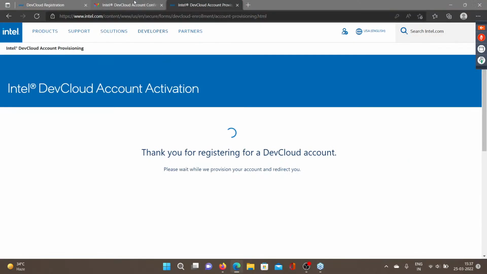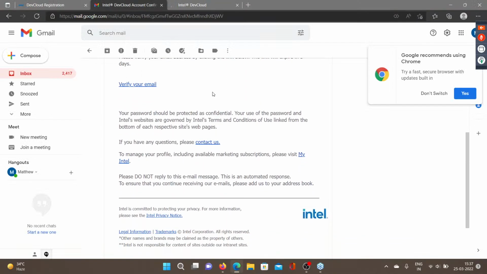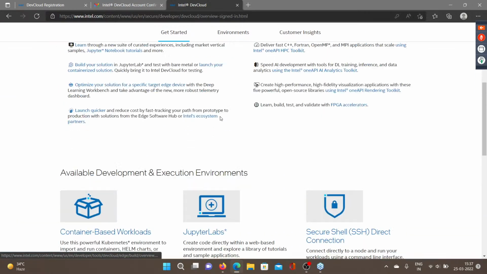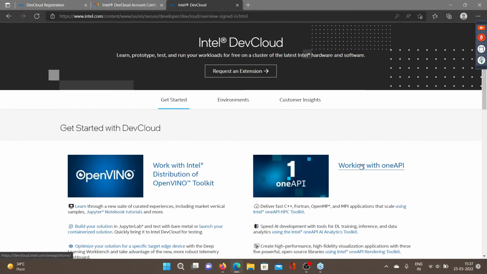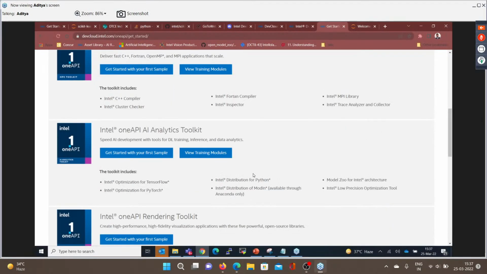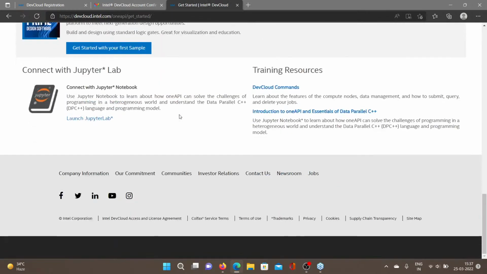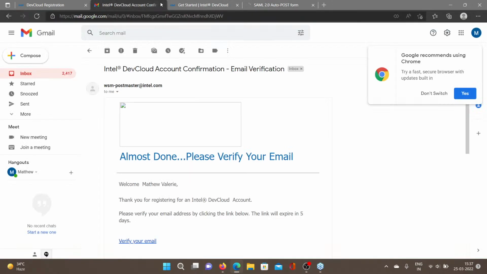The right page I already showed you is, once you sign in, you can just click on this working with oneAPI, and once you click on it, just click on this get started, and then go to the bottom and launch this Jupyter Lab. That's where our Jupyter environment comes, and we'll do everything there. Once you click on launch Jupyter Lab, we'll see this kind of interface.